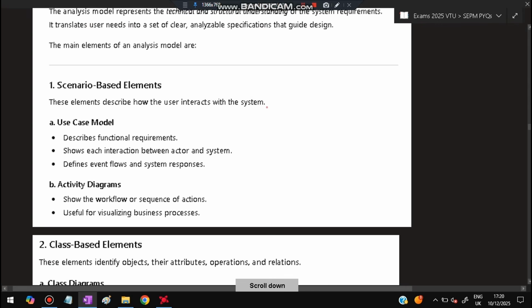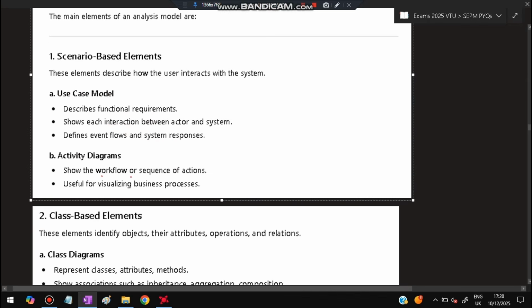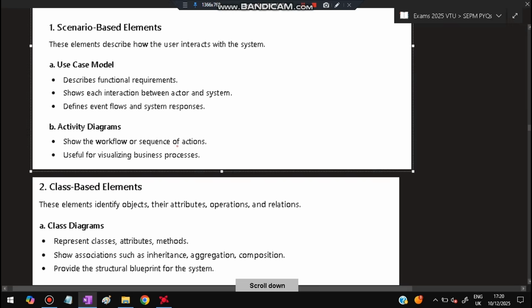So the main elements of analysis model are scenario based elements. What is scenario based elements? These elements describe how the user interacts with the system. Whenever a user wants to interact with the system, how it interacts, that thing is defined by scenario based elements. One example is use case model. It describes functional requirements. Each interaction between actor and system is shown. It defines event flows and system responses. Second is activity diagram. It shows the workflow sequence of actions and it is useful for visualizing business processes.